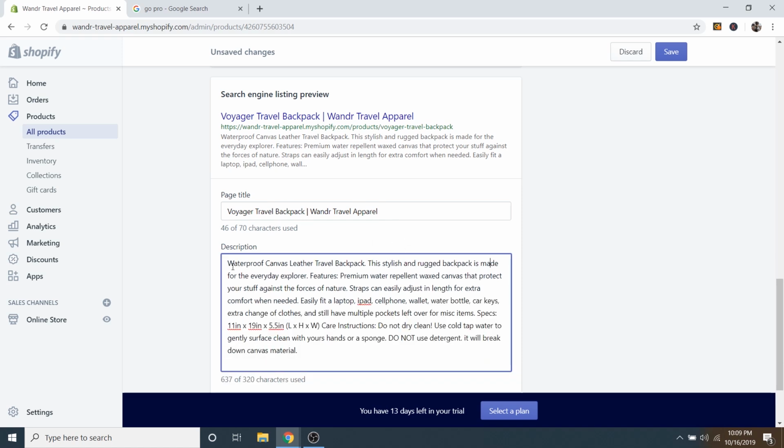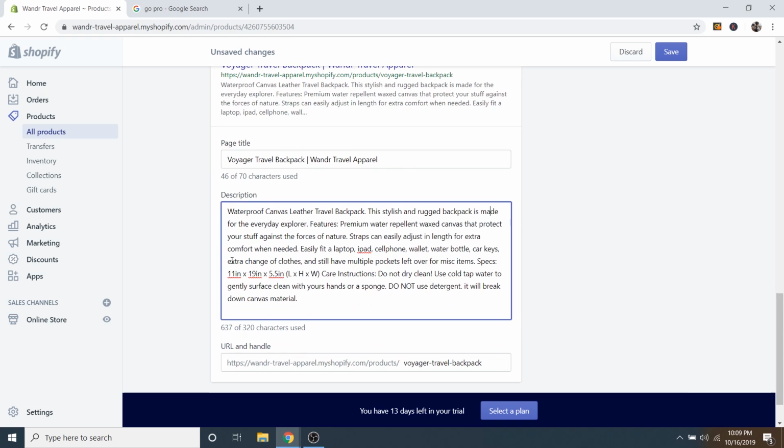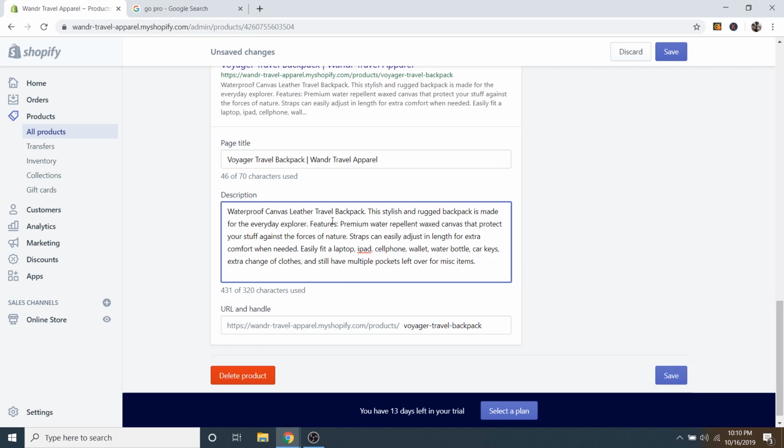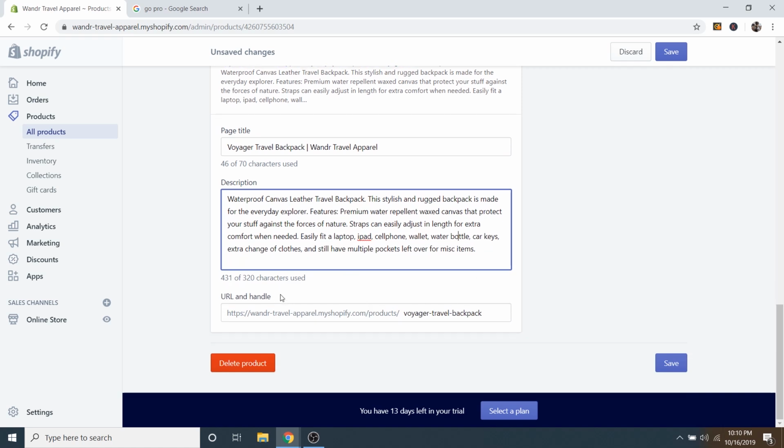And then you can edit your meta description here. I've just got all the same info from the description up top. So maybe if you wanted to take out some of the specs, so I'll just cancel everything from specs all the way to the care instructions. And we'll just leave it as the product description and what it can fit. And then you can also edit the URL.